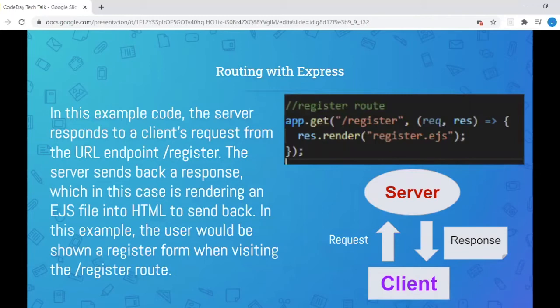Here's an example of some Express routing on the right. The route is /register, and the request would be a GET request to that register page, and the response would be rendering an EJS file, which would be sent to the user as HTML.